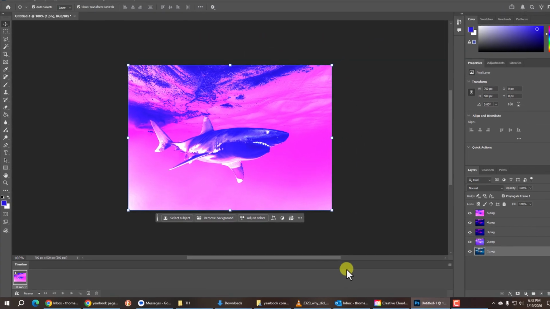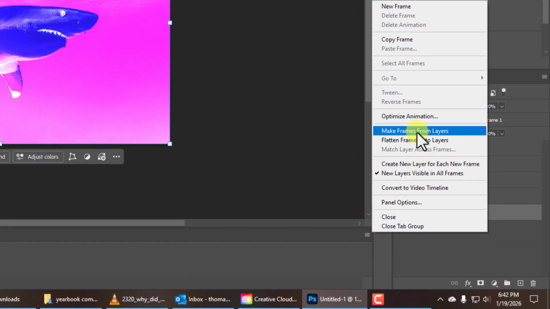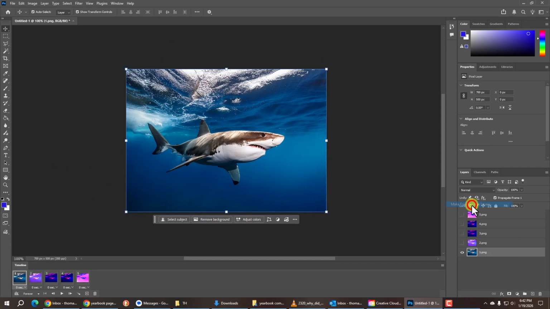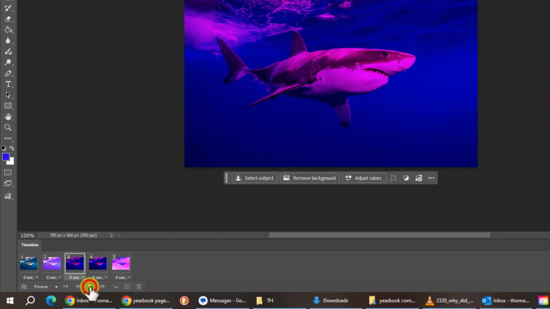I want to add the rest of them. So if you click this button and you say Make Frames from Layers, it adds all 5 of them. Notice down here, they all say 0 seconds. So I don't even know. Let's see if I play it. It goes basically as fast as it can. I don't think we want that.